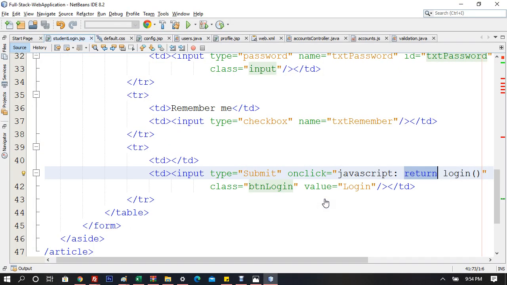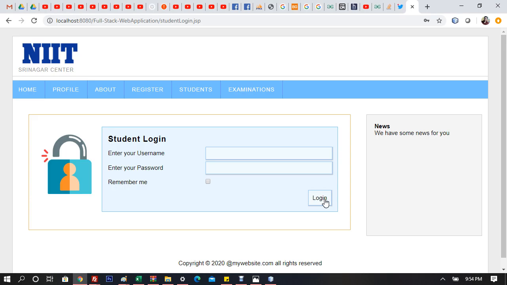Right, now the form is submitted. So now I hope you have understood this. Now why do we require server-side validation if this validation is already with us?